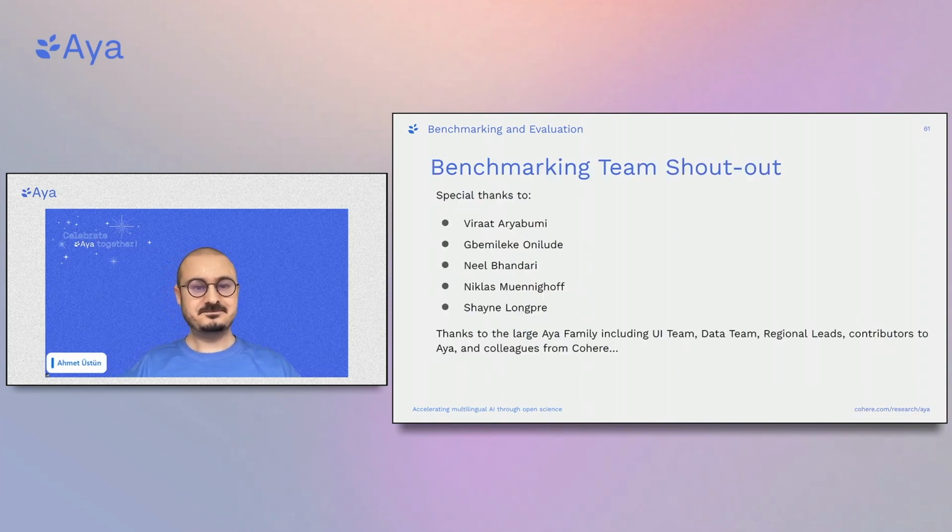I'm really glad that we started this project like 14 months ago, and I really enjoyed all the time. But here I need to highlight my amazing team members, Viraat, Leshem, Neil, Niklas, and my colleague Shane. It was really a huge joy working together and helping building AI model together with a huge AI family. That's it from me.